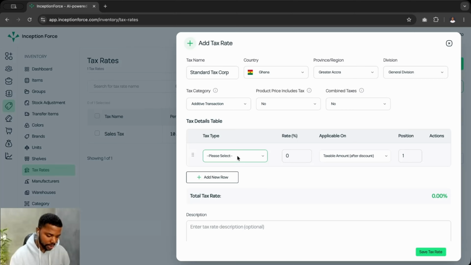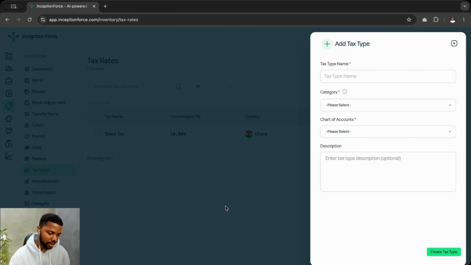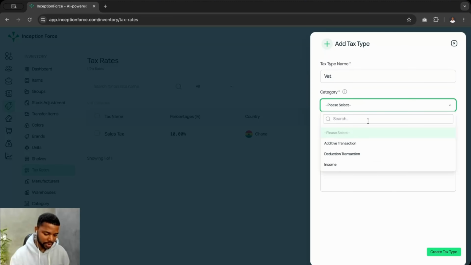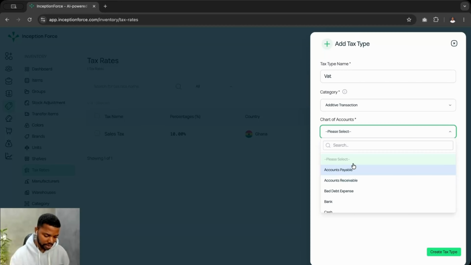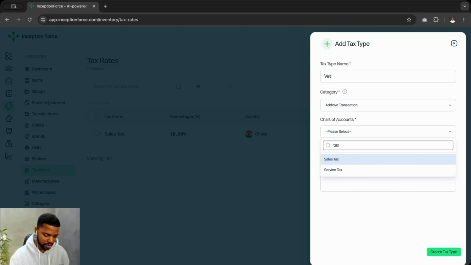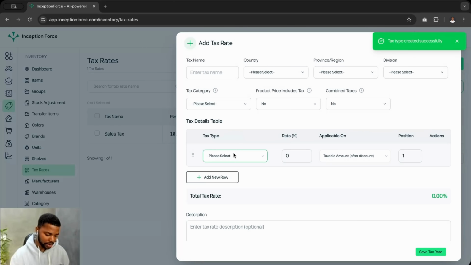So here, let's say the tax types that we have here. You can create a tax type and assign a specific chart of account to it, right? So let's say we want to create a VAT. So we select VAT here. It's additive. What is the chart account type? So we can search for it; it's related to sales tax. So we can create that.